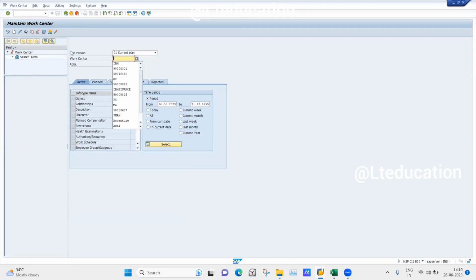We will be giving some abbreviation, for example, work center for HR. I will be selecting the all period. I will be creating this work center from 1190 to 311299. I will be selecting this object, click on create.